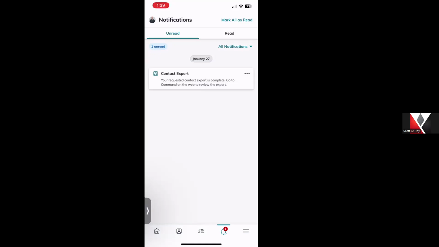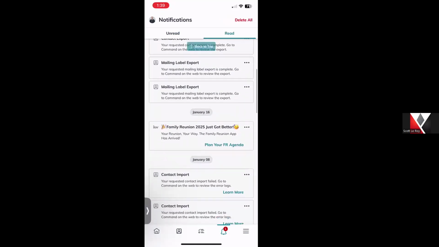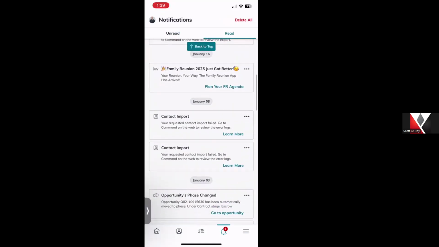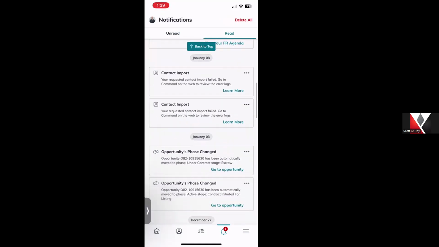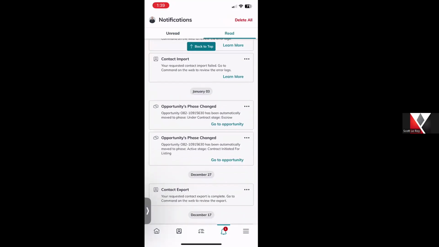And from here, I do want to highlight too, usually your notifications will have hyperlinks in them and they will also work here within the Command Mobile app. So let me toggle over to the read notifications to see if I can locate one for you. There's one. So the family reunion notification, notice how it has in teal, plan your FR agenda. And then the next ones underneath have a couple of learn more hyperlinks or go to opportunity. Those all still work within your Command Mobile app. Okay. So again, just shortcuts, trying to make your life a little easier. It'll take you right to what that particular opportunity or notification is about.